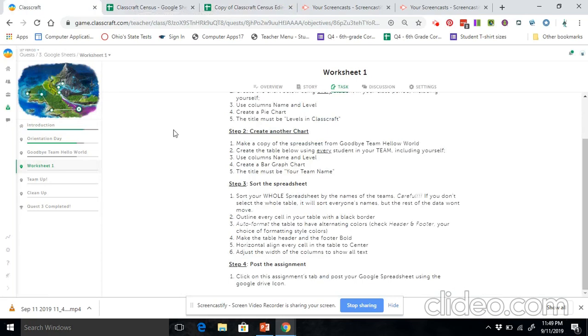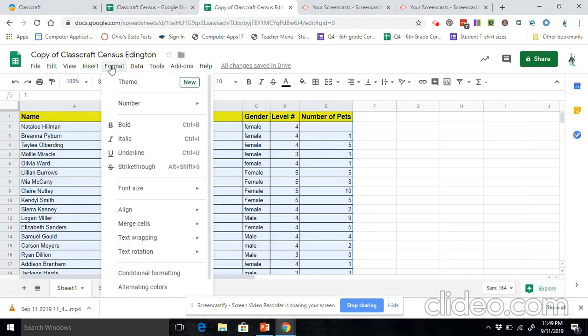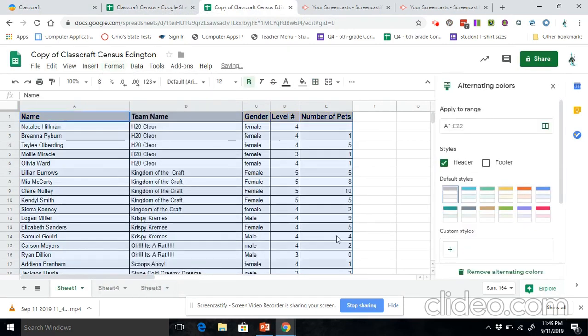And let me see what else it says I'm supposed to do. Okay. Make the table header and footer bold. Actually, we're not going to do that. Let's go here and go up to insert. No, that's, oh, format. And alternating colors. And I want you to pick a color scheme, any color scheme you'd like.